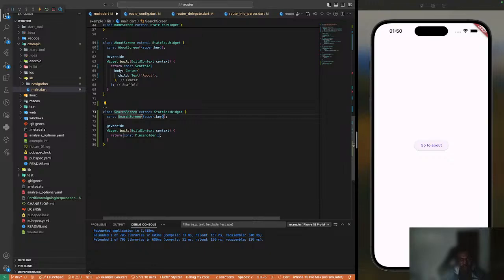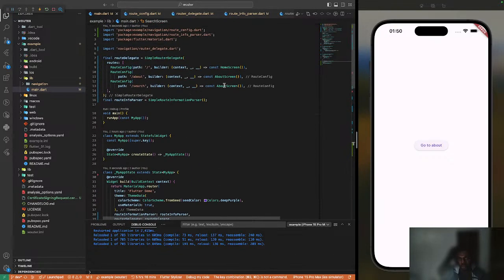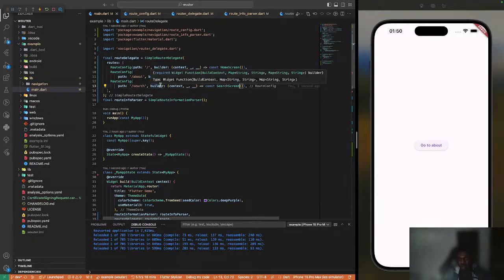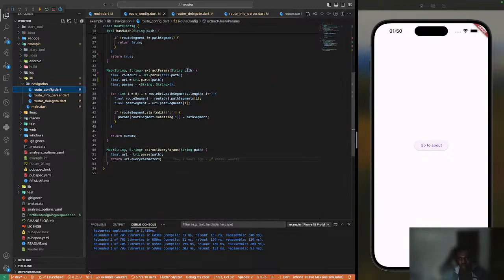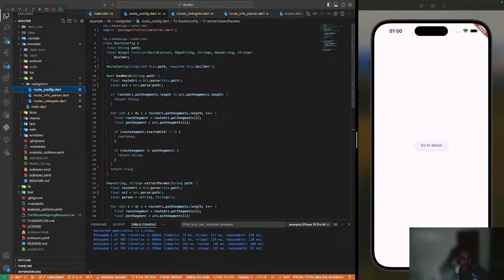Search screen. Let's go back and yeah, that's the search screen. So ideally, the search is coming in the query part. Let's go and define this guy properly.